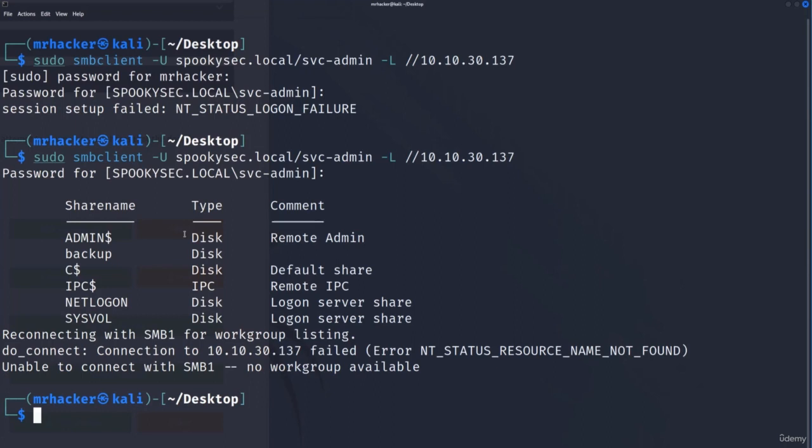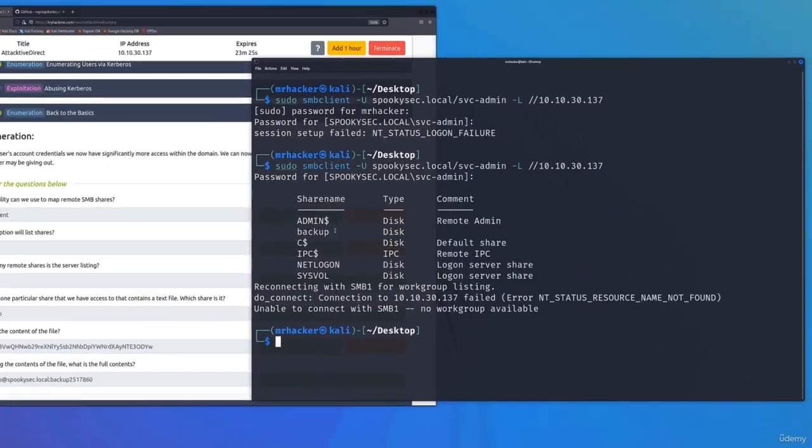So we can see there are 6 of them. We have admin, we have this backup, which once again is interesting to us, we have IPC, netlogon and sysvol. And the reason why backup is interesting to us is because it's not common to be here. Others are common to be here, and backup is something that's sticking out once again.